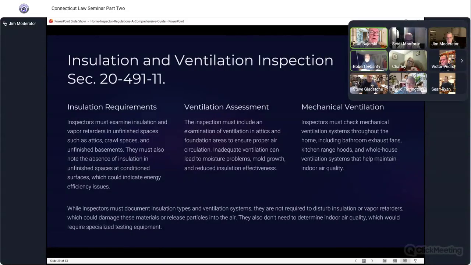The assessment of the ventilation. The inspection must include an examination of ventilation in attics and foundation areas to ensure proper air circulation. Inadequate ventilation can lead to moisture problems, mold growth, and reduced insulation effectiveness. Mechanical ventilation. Inspectors must check mechanical ventilation systems throughout the home, including bathroom exhaust fans, kitchen range hoods, and whole house vent systems that help maintain indoor air quality.